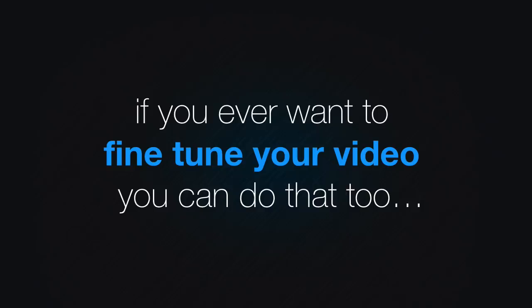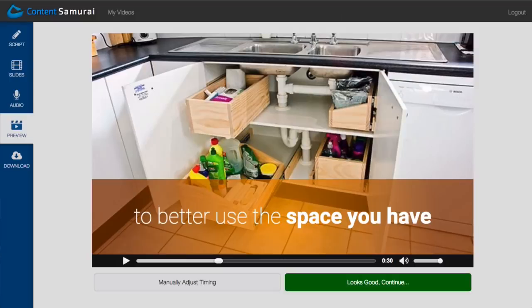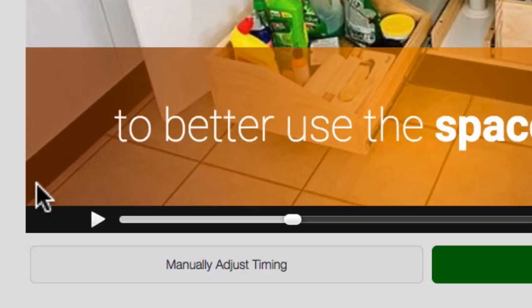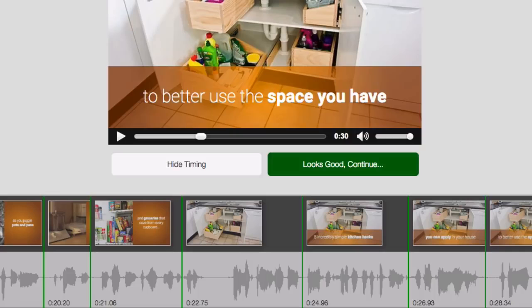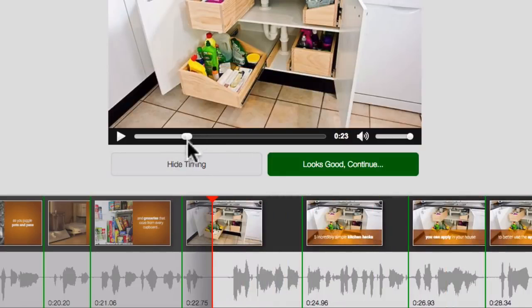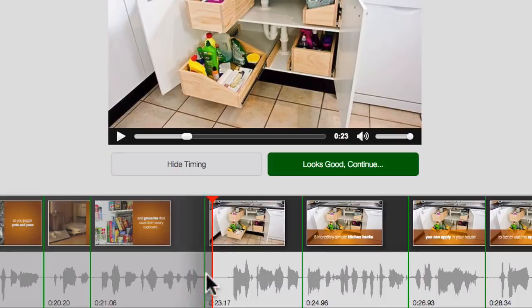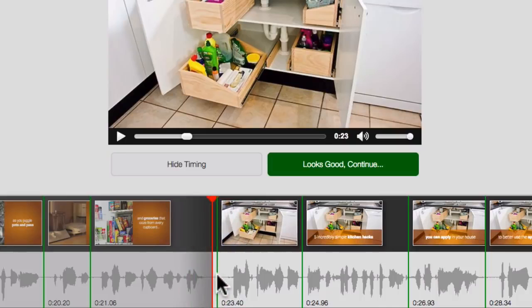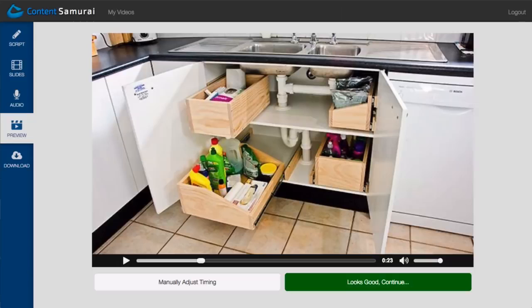And if you ever want to fine-tune your video, you can do that too, because we've also added the ability to adjust the timing of your slides and audio to your liking. Simply click the manually adjust timing button, move the scrubber to a specific point in your video, and drag the handle to adjust where each slide starts and ends. As you can see, Content Samurai does all the hard work for you.